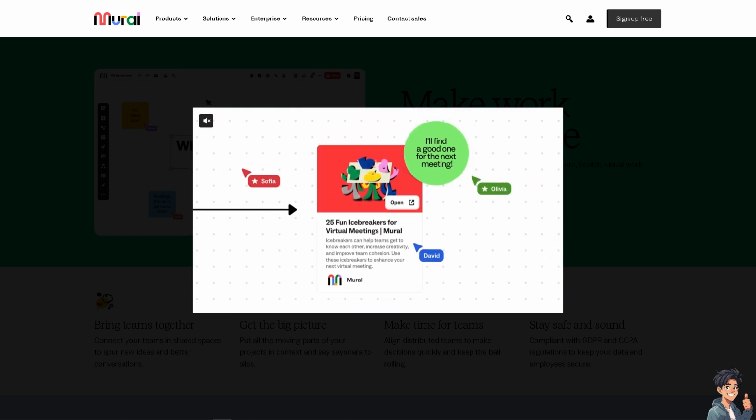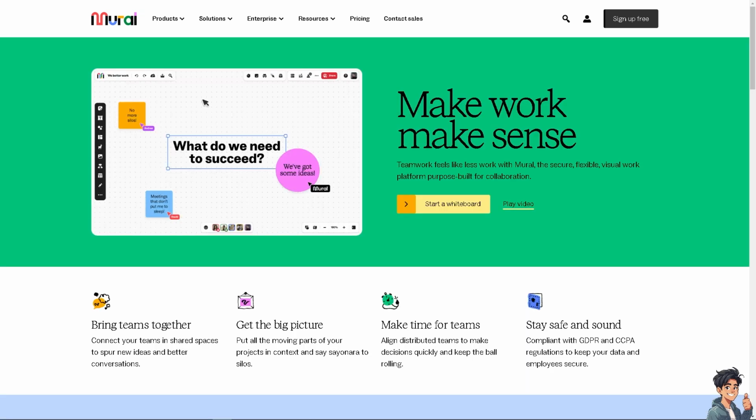So, let's begin. Mural is a popular online collaborative workspace designed to help teams brainstorm, plan, and design together in real time. Like any tool, it has its strengths and weaknesses.